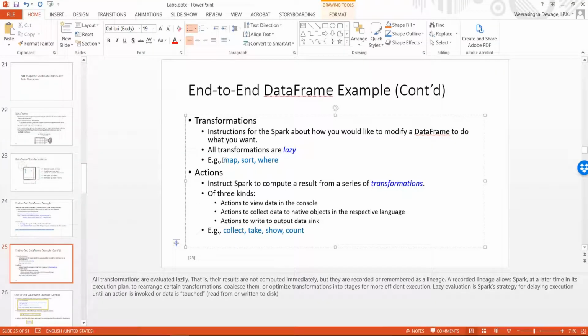These are some examples of transformations. These are some examples of actions. We will use most of these. This is just to apply a map function. This is sorting the rows. This is a filter operation. Collect the data, take a subset of data, show the content, count the number of rows, and so on.